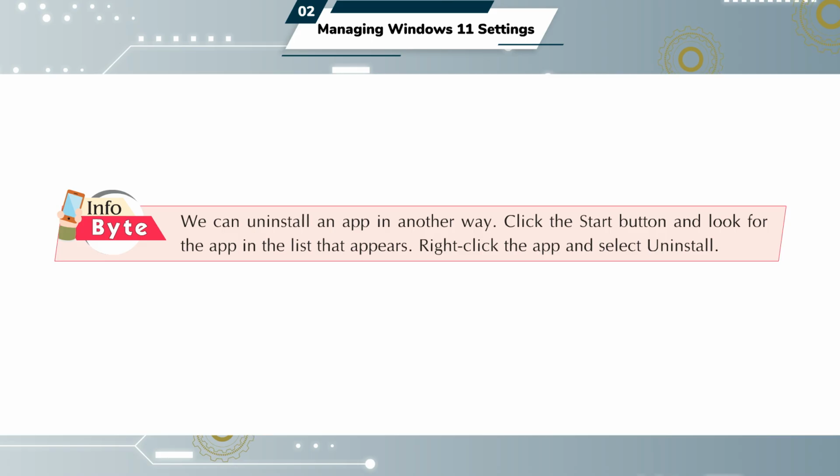Info Byte. We can uninstall an app in another way. Click the Start button and look for the app in the list that appears. Right-click the app and select Uninstall.